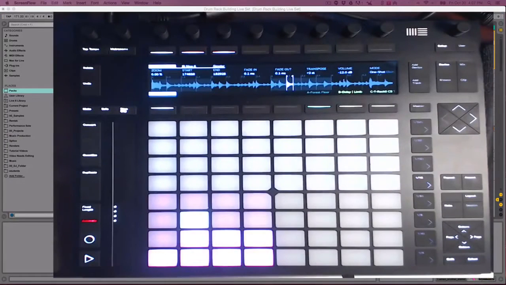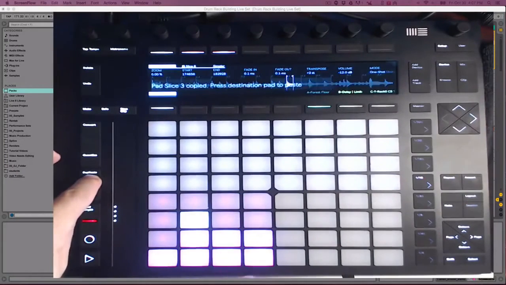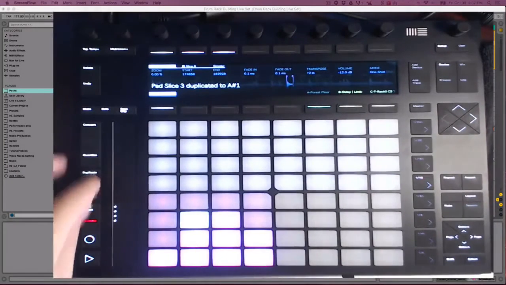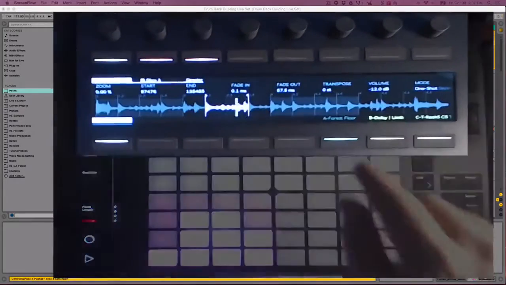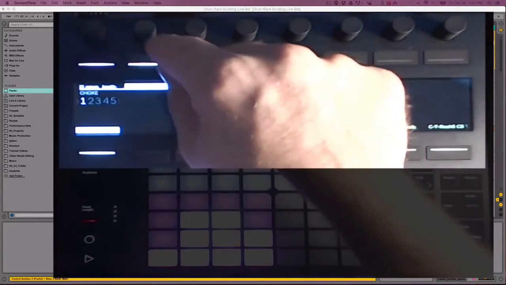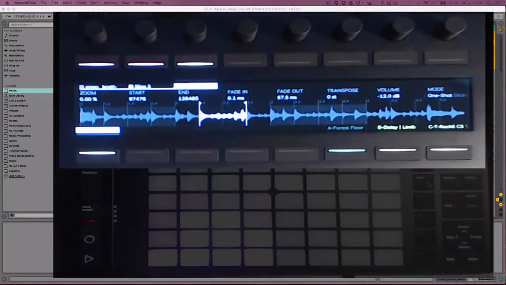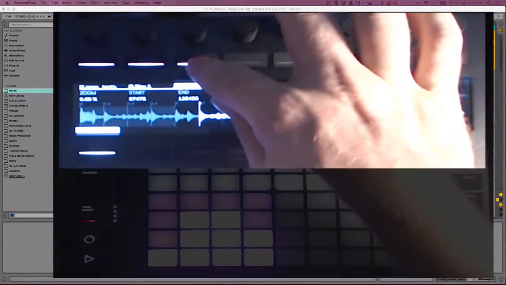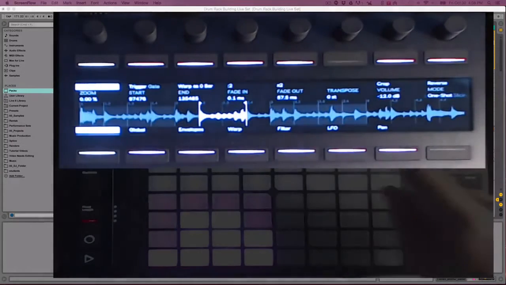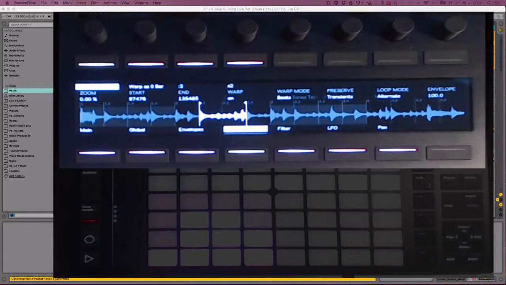In the next slice, I want to tweak it a bit further using the Simpler. I will copy and paste the snare to a blank cell by holding down Duplicate. Now if I double press the button that says Slice 3, that will get me into the chain. I can then press on Simpler, which will give me full access to all the parameters in Simpler. Then by selecting Warp, I can modify the warp mode. I would like to slow down the sample to give it a stretch effect.